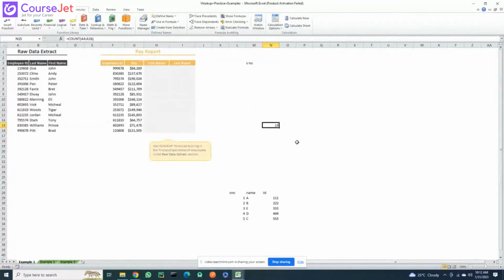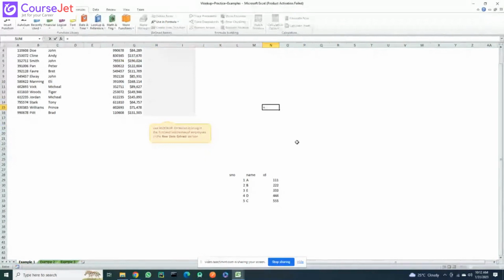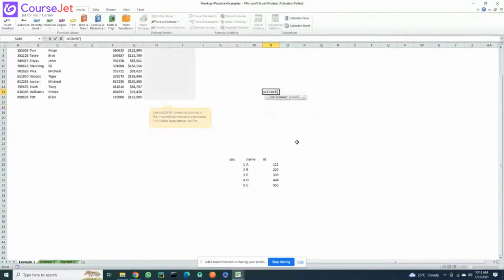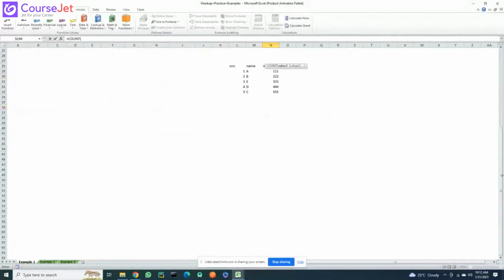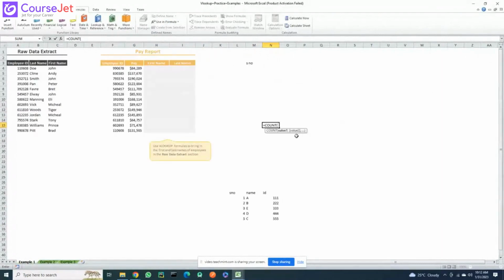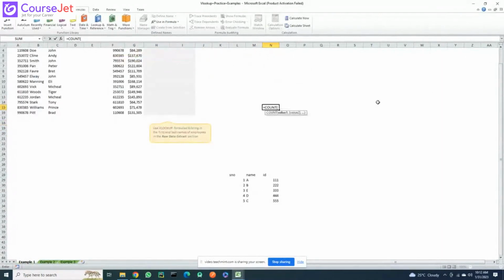But if you use this name, you can see it's a basic example only. Let's see it elaborately. For COUNT, I can simply write sample, and you can see it shows the sample range. I pick sample and click enter. It gives me the answer.